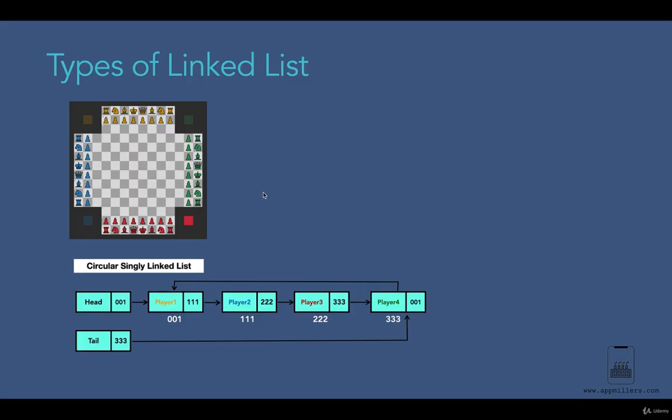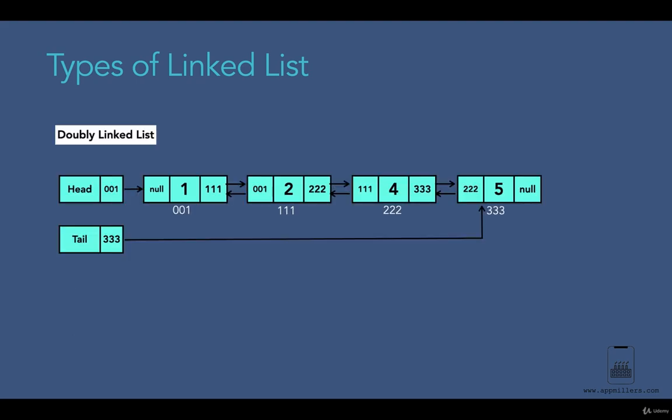So with this example, I have shown you in which cases we can implement a circular single linked list. Hopefully the idea is clear about circular single linked list. So let's continue to the third type of linked list, which is the double linked list.